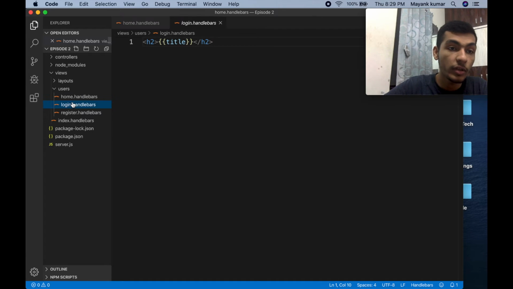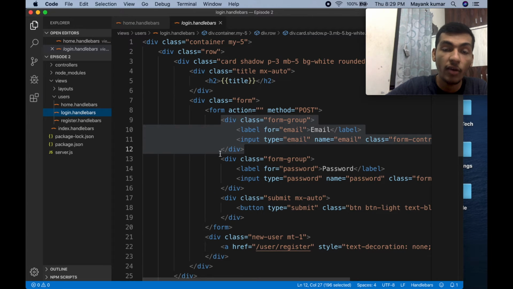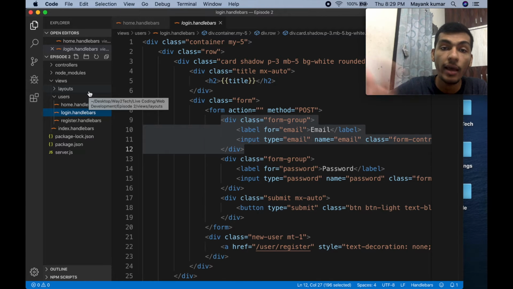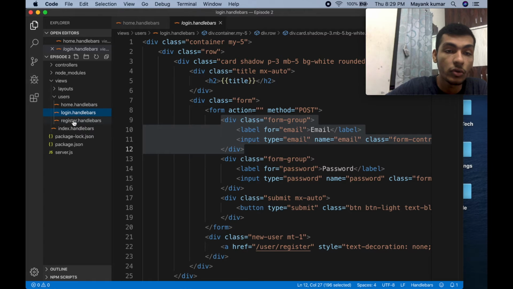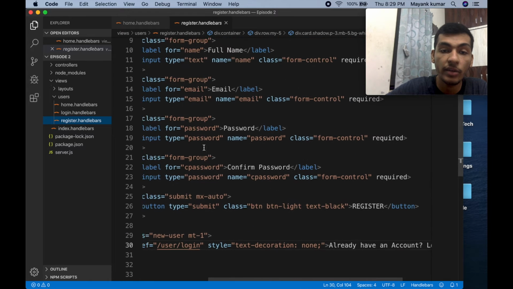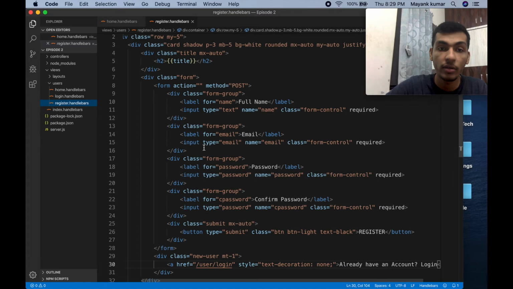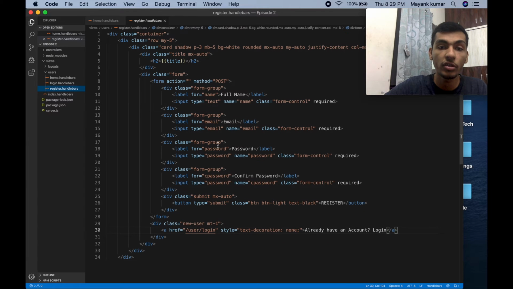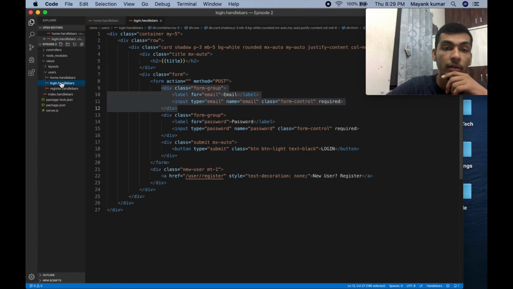Okay, so in the login handlebar you will see the entire code for login, and here we are getting the title from the title value, which we are passing in the users.js route, in which we are handling the login and register route. So similarly, this is a register form. Let me show you. Yeah, so this is a register form, and this is the login form. And having the Bootstrap classes, it's really a piece of cake for you. So you can do these things easily.